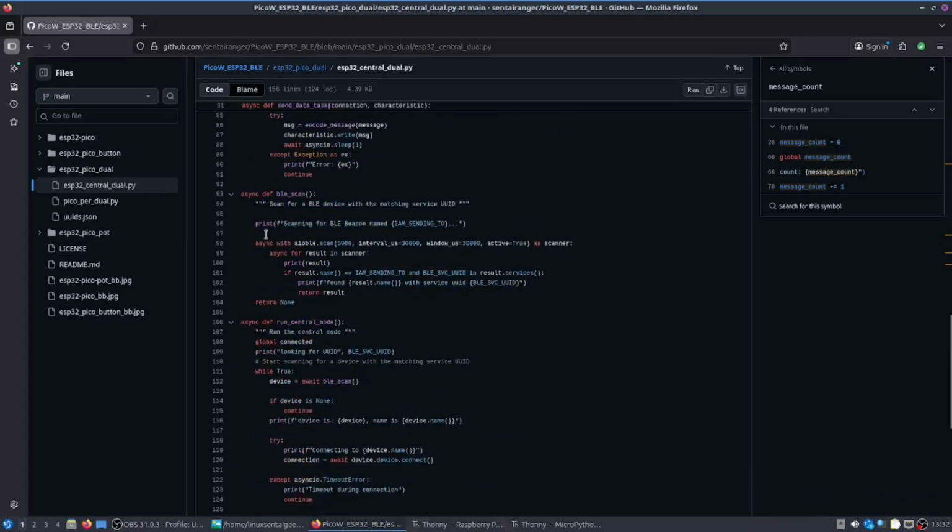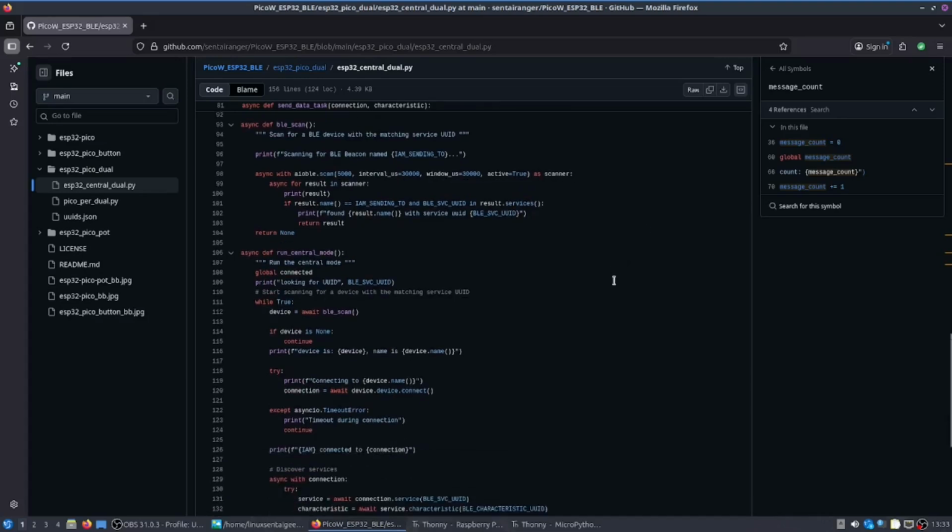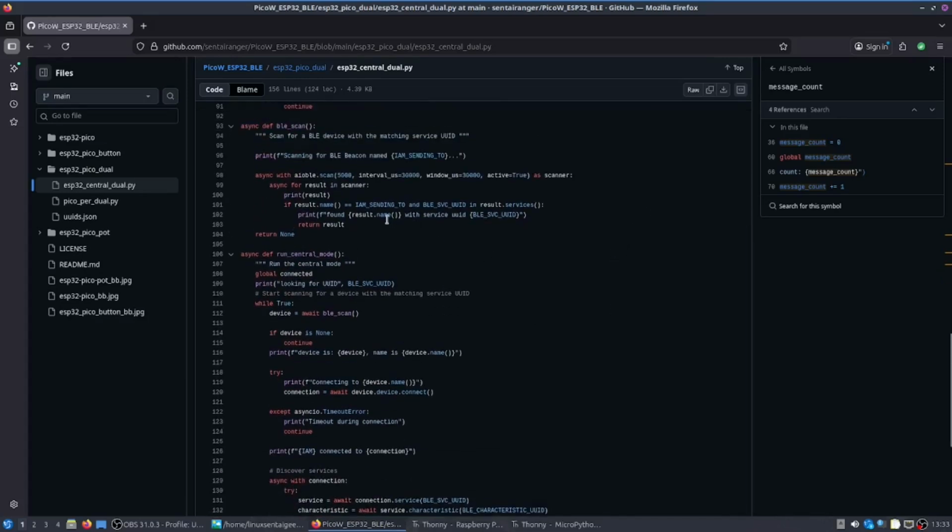Then we have our BLE scan, where it will be scanning. So essentially it will set it to 5,000. The interval US is at 30,000. The window is at 30,000 as well. Active is true. Then whatever result is there, we print. And if the name is the same as I am sending to, and the UUID, then it will say it's found and the result name with the UUID. And it will return none if nothing works.